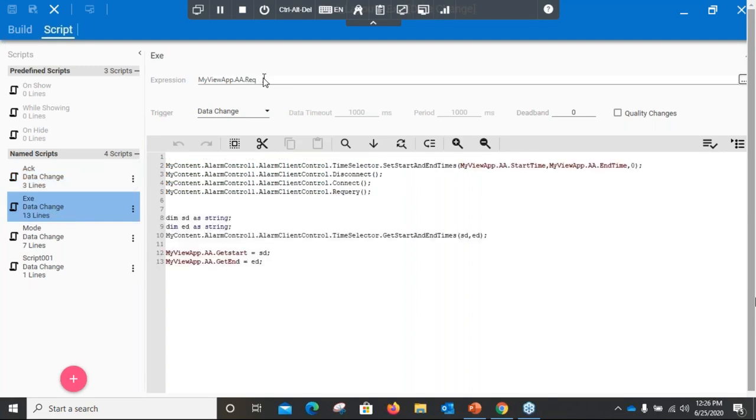Another one is for request. When the request toggles from 0 to 1 or 1 to 0, that means I'm changing the start and end dates. Do the following. There is a method here called time selector. Time selector will take the start time. Remember, I'm changing the start and end times from a text in the symbol. Make it time selector. Then disconnect, connect, and requery. That means refreshing the value. Then here I define the memory to get the value and show it in the other text.